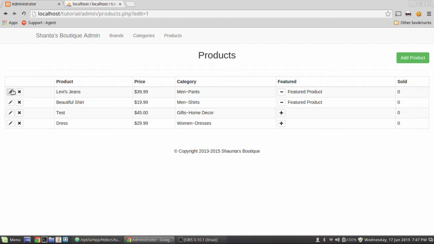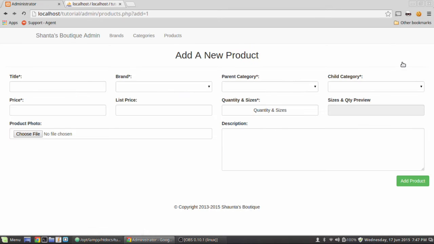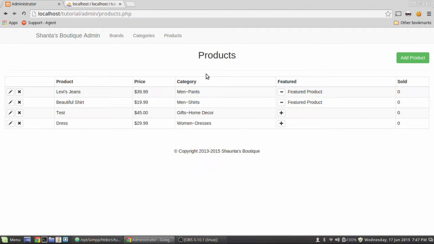What we want to do is be able to edit our products. Right now, if I click add product, we have added this variable right here, and it takes us to this form. I don't want to recreate this form for editing, so I want to be able to click this and have it take us to the same form, but with the values pre-populated with the values in our database.